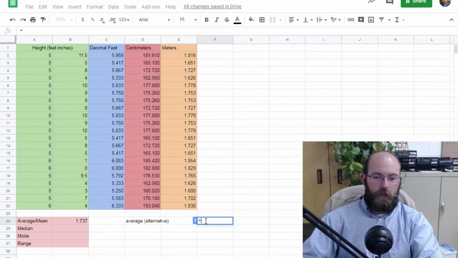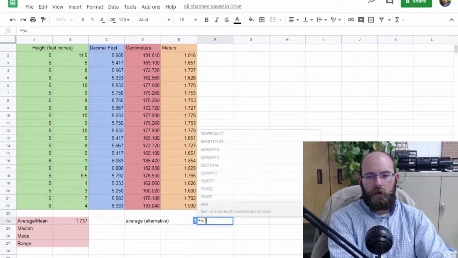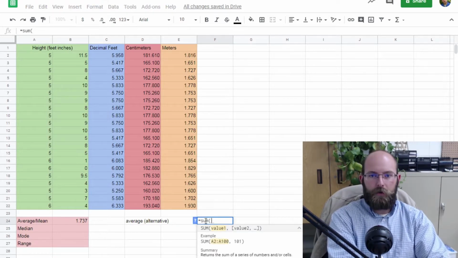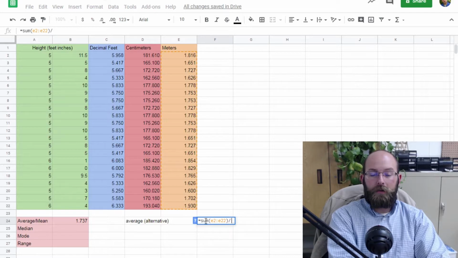And we're going to hit equals. And I'm going to hit sum. I'm going to add up all my numbers from E2 to E22. Because I want to add up all of those numbers. And then I divide by my number of numbers. So that's count from E2 colon to E22.